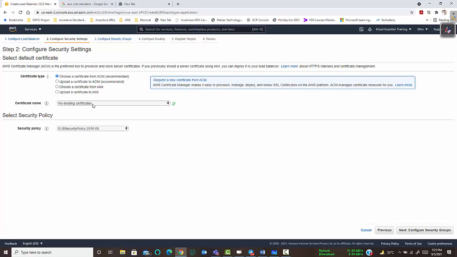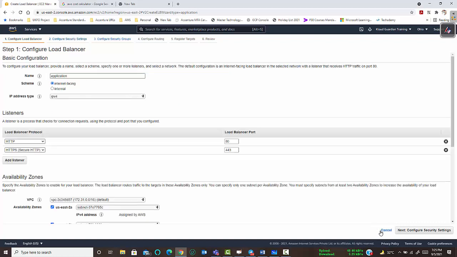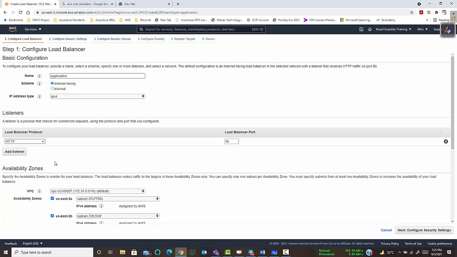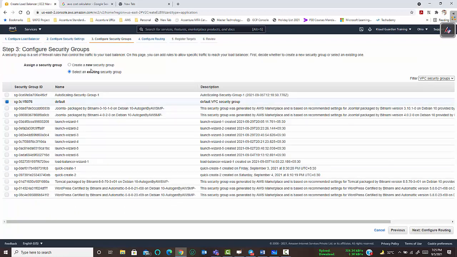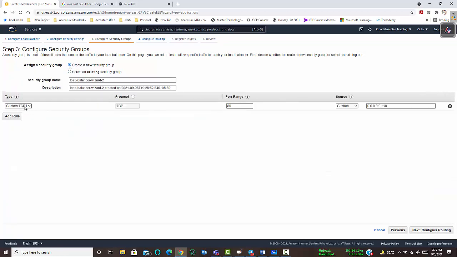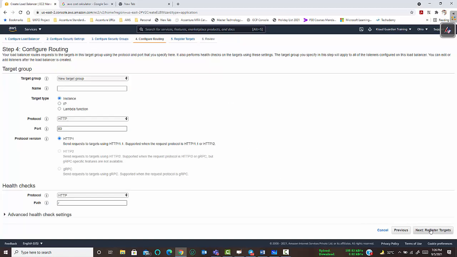We don't need HTTPS, so let's uncheck it, since it is asking me for a certificate. Next, click on configure security settings. Create a new security group. We have a custom TCP, so it will go to anywhere over port 80. Click on next, configure routing.